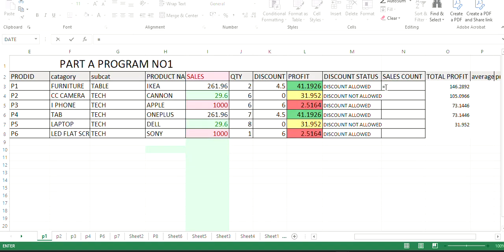So I'll type COUNTIF. Which one do I want to count? I just want to check how much profit I have gained. So I'm selecting the entire column, then putting a comma. You are going to keep the range. So greater than 10, I want to just check.